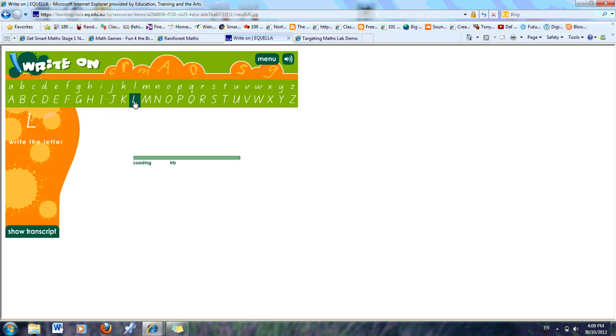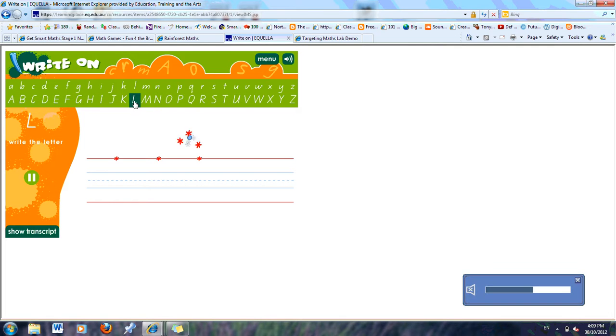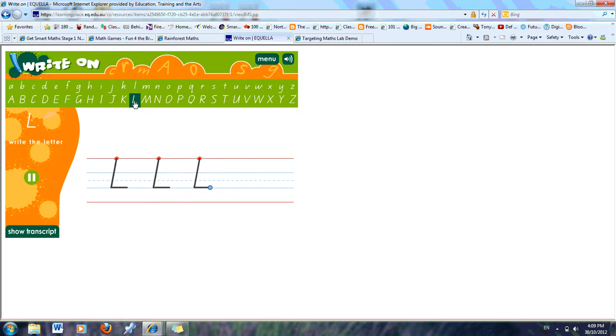Say we'll go through L. We'll put sound back on. It doesn't like our sound today, so it actually tells you to start at the star, quick line down, quick line across, and so it really talks to you and gives you some time, and it usually goes through it at least 2 times and then gets the children to practice it themselves.